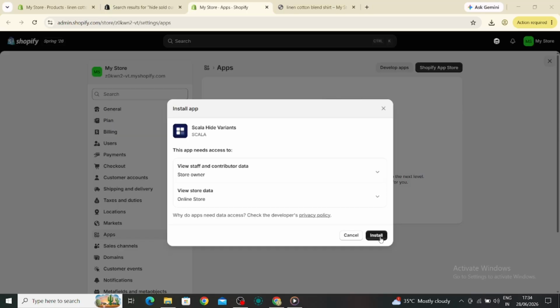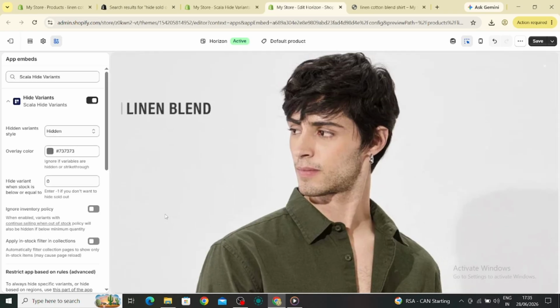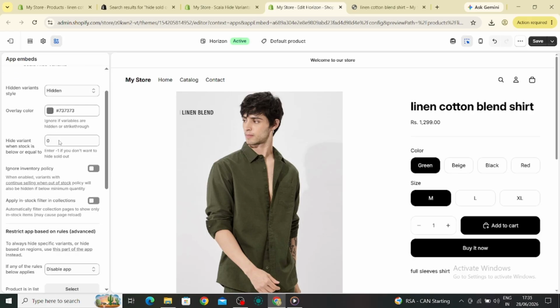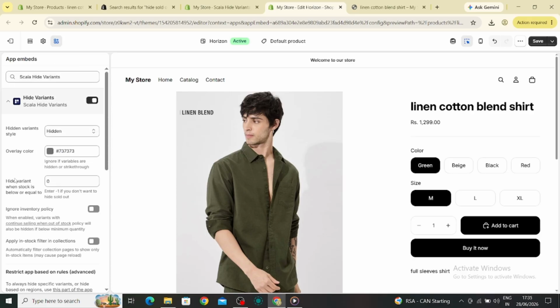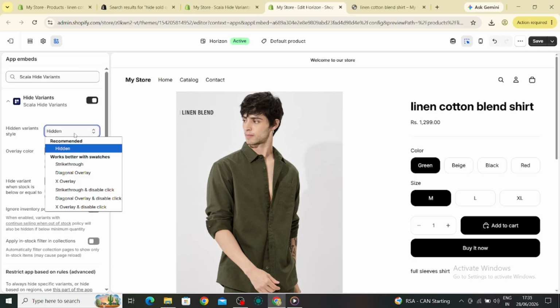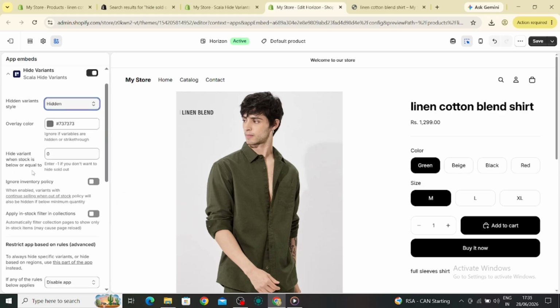After installing an app, open it and follow the setup instructions. Most apps allow you to choose whether sold-out variants should be hidden, disabled, or labeled differently. Select the option that best fits your store and save your settings.